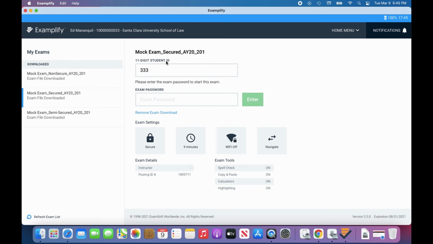When you get ready to run your mock exams, make sure to check your AG ID, where it says 11-digit student ID. It should be a 4-digit ID. That's your anonymous grading ID. It should already be pre-filled. Also check to make sure that it says your name here and your 11-digit student ID, and also that it says Santa Clara University School of Law. And also note the version here.